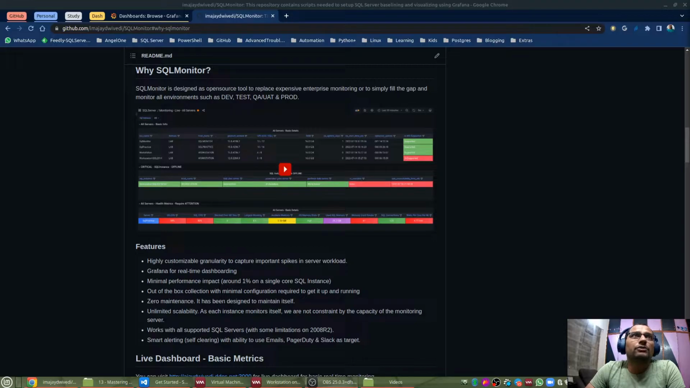Today we are going to talk about the fifth dashboard in the SQLMonitor tool. To give you a recap, SQLMonitor is an open source tool designed using PowerShell and native T-SQL, or Transact-SQL, which is the inbuilt language of Microsoft SQL Server.